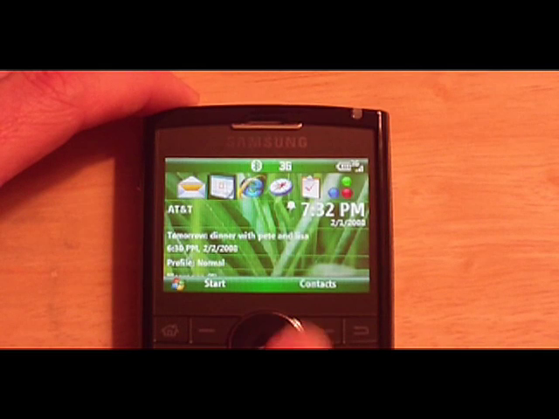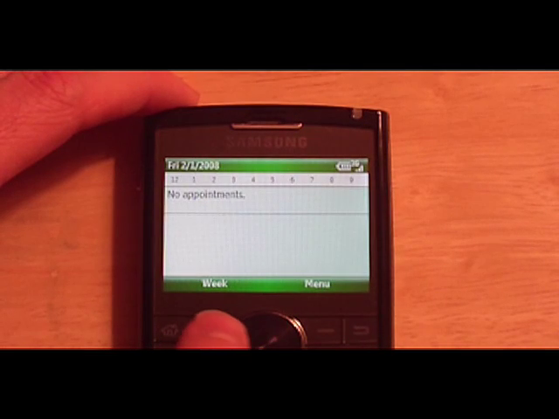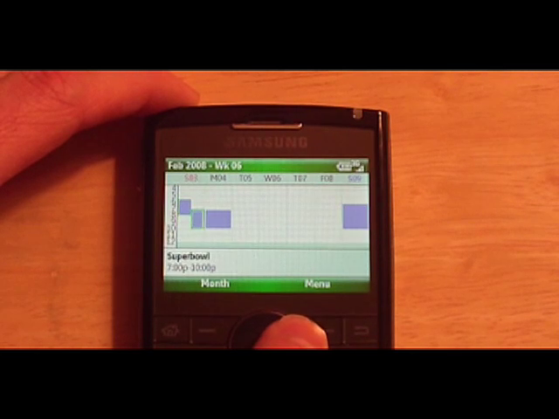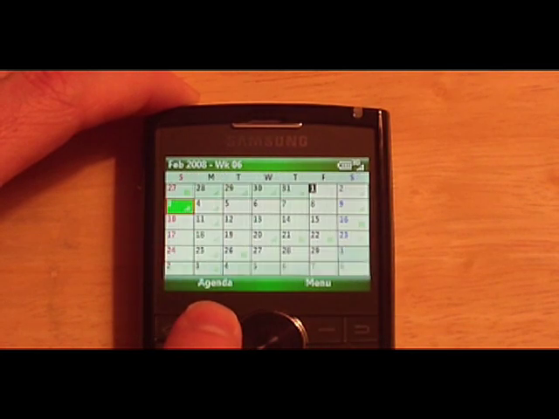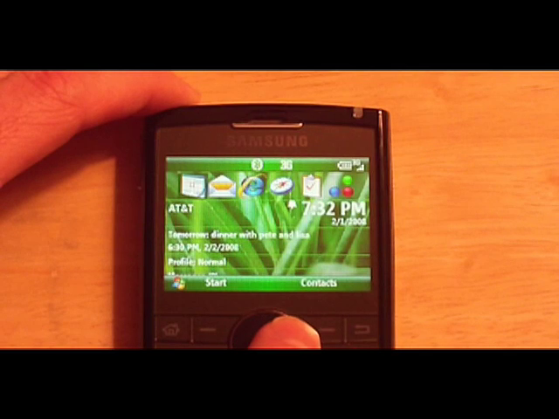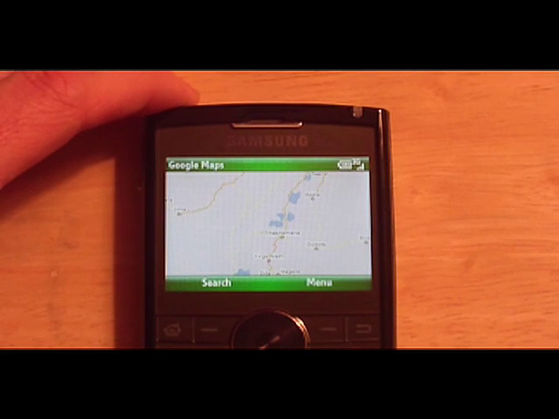The calendar is also pretty good. We've got our appointment view, our weekly view, got our month view. So pretty nice. We've got a web browser. Google Maps runs on here pretty well. It also uses GPS, so that's a nice feature to have if you can get access to that.